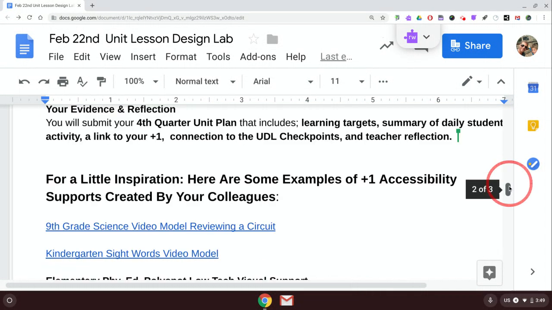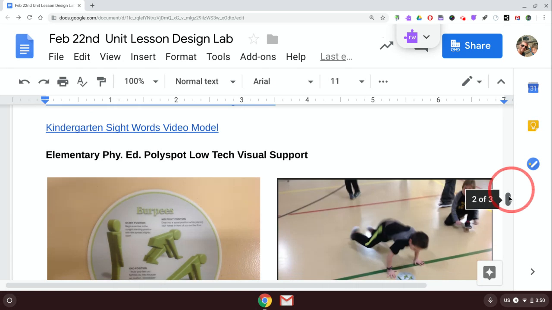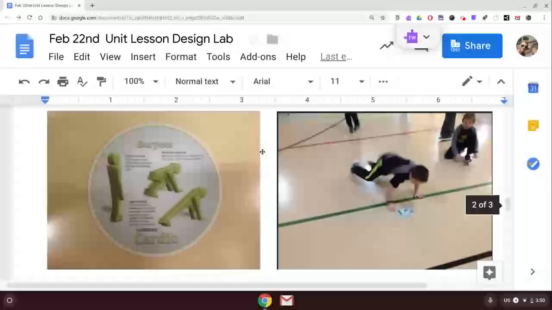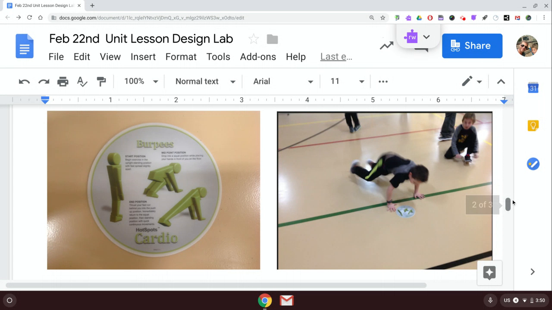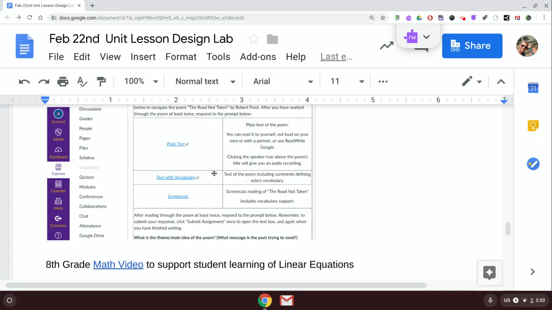For a little bit of inspiration, here are some of the supports. They're linked here for you to look at that teachers did after their first or their second quarter unit plan involving accessibility. There's a great video model here about what an open and closed circuit is that is linked here for you. There's a kindergarten sight words video model here, which is excellent as well. We have some low-tech visuals here. I know I'm going to say this wrong, but PolySpot, I think, is what it is, used in Phy Ed classes at Sheboygan Falls. An 8th grade poetry assignment that was built into Canvas that included a screencast and other options to help students decode or learn about that particular poem.